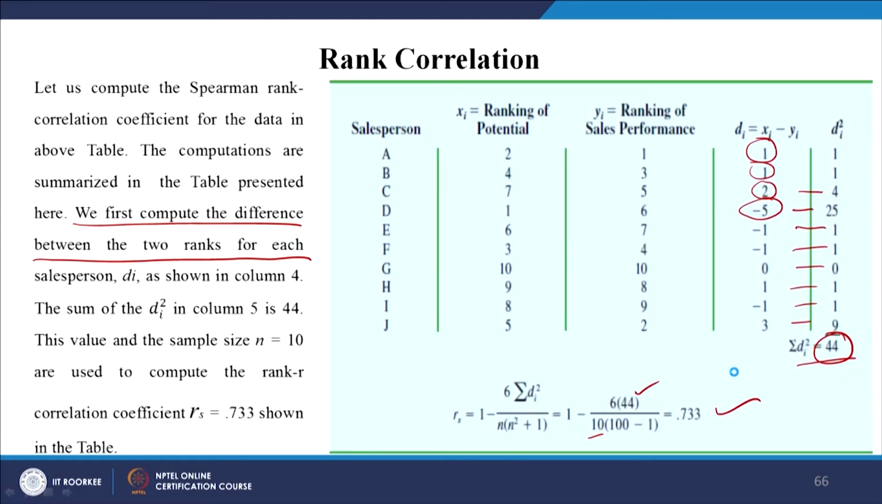Let us have a visual look also. This was given 2 and the sales rank was 1. This is close, 4 and 3 close, 7 and 5 a slight difference. 1 and 6, there is an absolute change in this case. He was thought to be 1, but he turned out to be the 6th person in his sales performance. 6 and 7 again close, 3 and 4 close, 10 there is no difference at all, 9 and 8, 8 and 9, 5 and 2, this is again a difference. This is the highest difference you can see, and this is the second highest. Otherwise, the other 8 are very close to what they were expected to do.